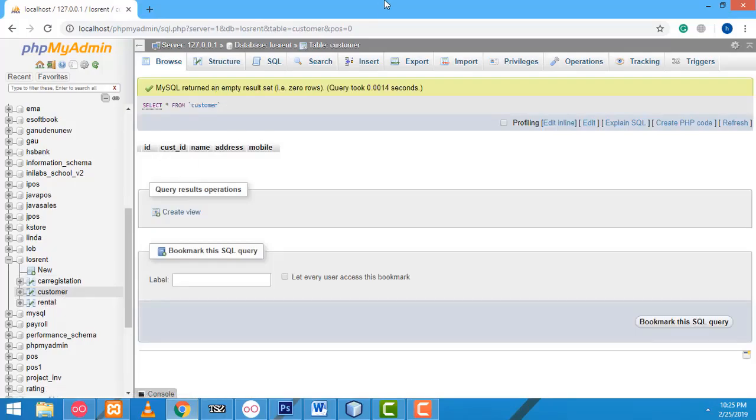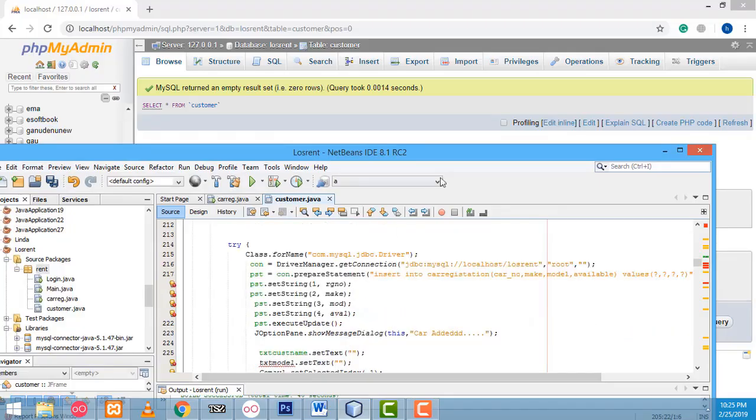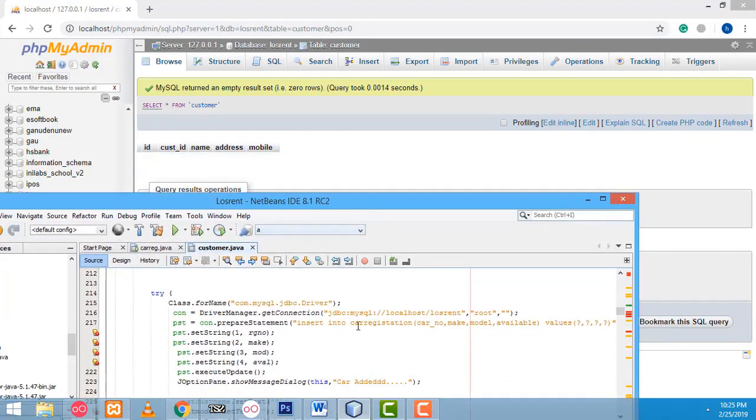This is the structure of the customer. So get your query here: insert into which table you are going to add the record. This time the customer table you are going to add the record. First you have to write the customer table name properly. After that you have to write the column names. First ID should be auto increment, no need to type.